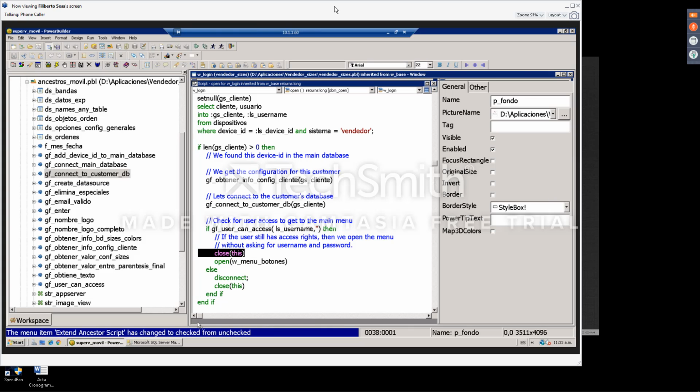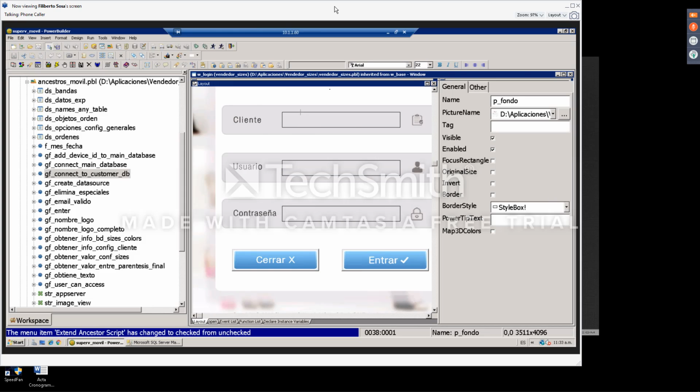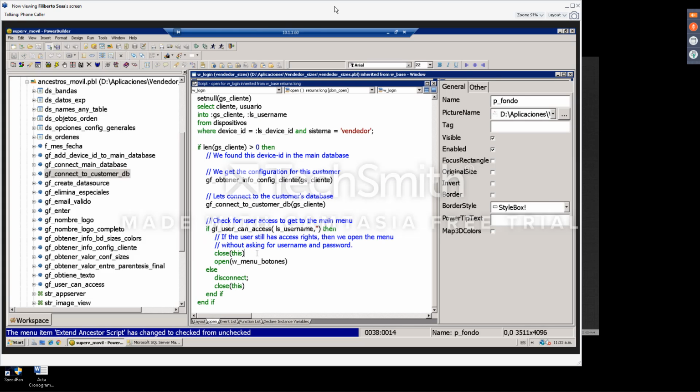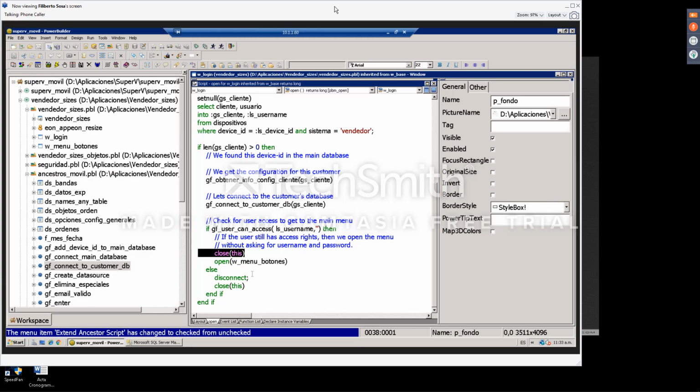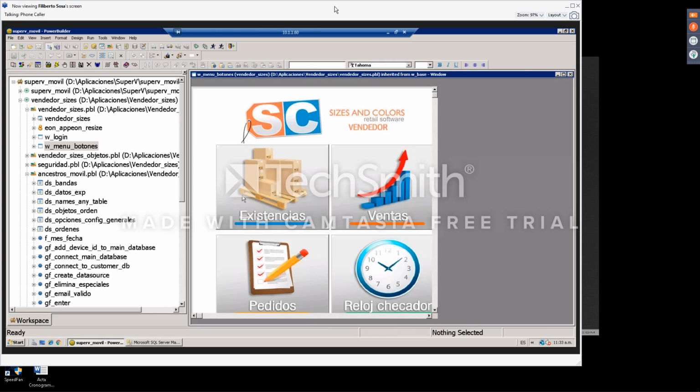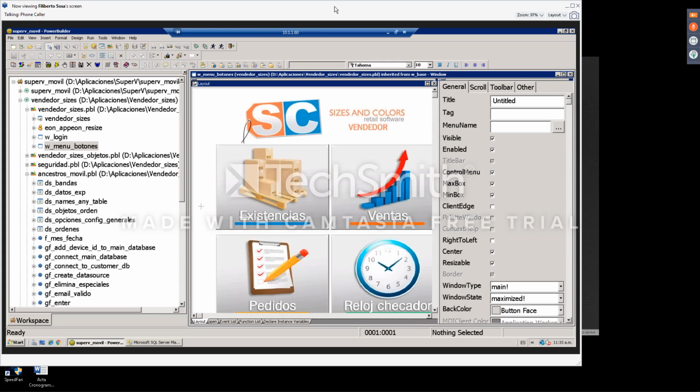What window am I in right now? Well, I'm in the window where I need to provide the username and the password. But basically, I'm going to close this window, and I'm going to open the menu. So the application is not going to ask me for the username and the password.